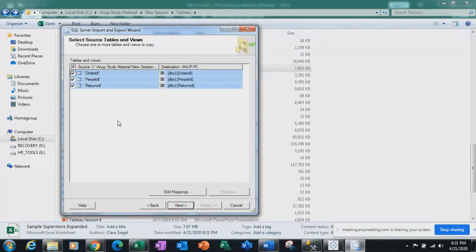Now here it is giving the default names of what it is going to create. If you want, you can change those names. Right now there is a dollar sign, right? In the destination you can remove that dollar sign from all three. And then you can see the data or edit mapping, whichever you want. Yeah, you can try this edit mapping.